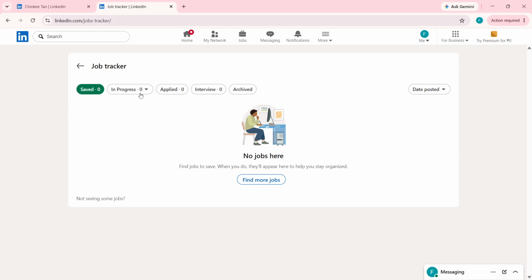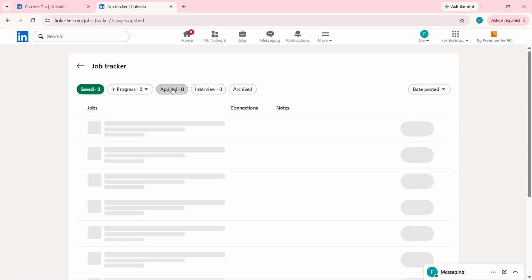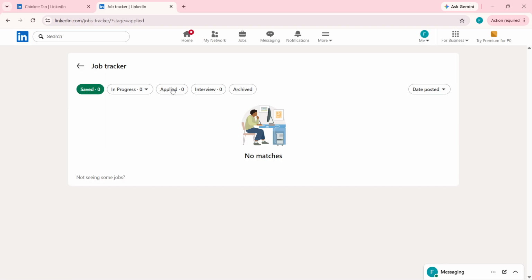Checking the applied section can help you avoid submitting duplicate applications and make it easier to prepare for follow-ups or interviews. It also gives you a clearer picture of where you stand in your application process.